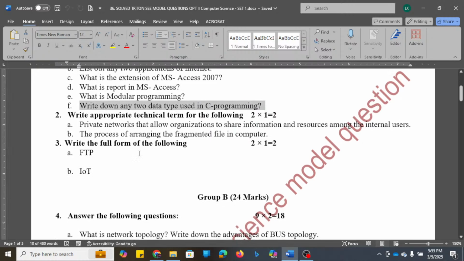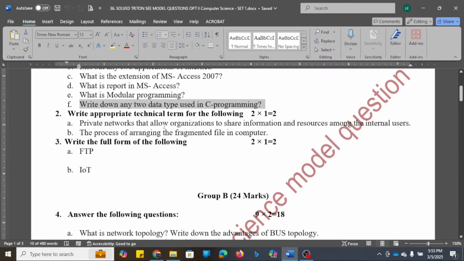Now we have here a private network that allows organizations to share information and resources among the internal users. It means it is inside the private organization, so it is an intranet. Now the next one: the process of arranging the fragmented files in the computer is called defragmentation.